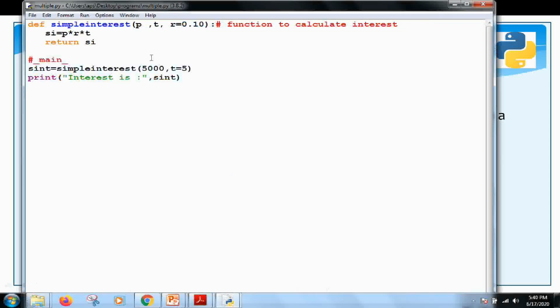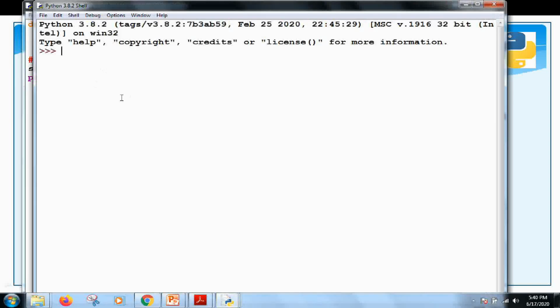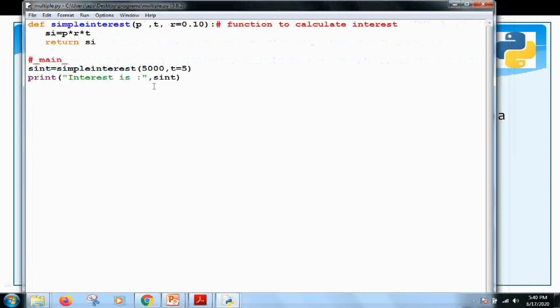Let me show you a program which is doing this. See here, 5000 is passed as a positional argument, time is passed as a keyword argument, and the rate is passed as a default argument. This is how you can use these argument passing methods in your program.